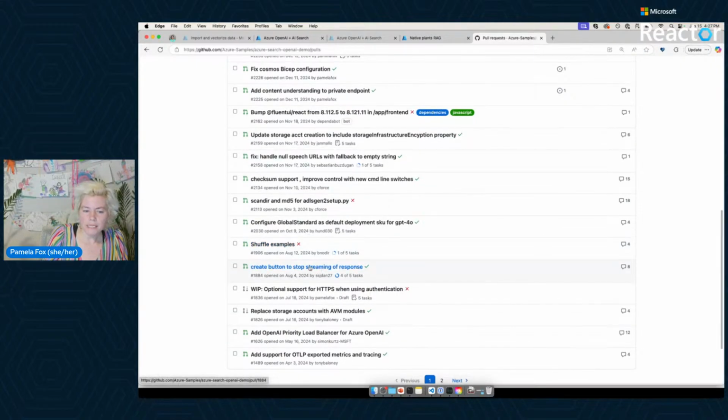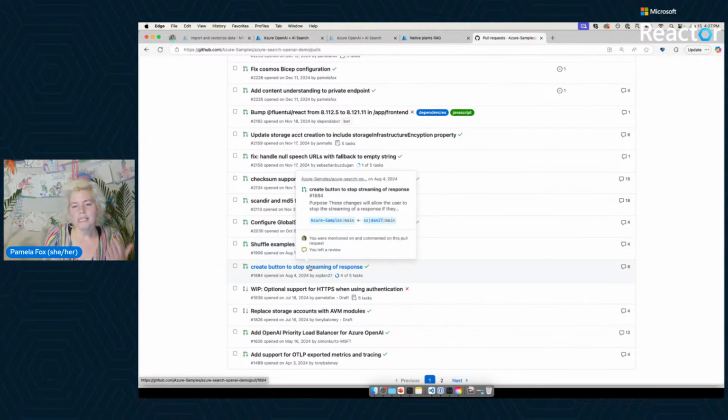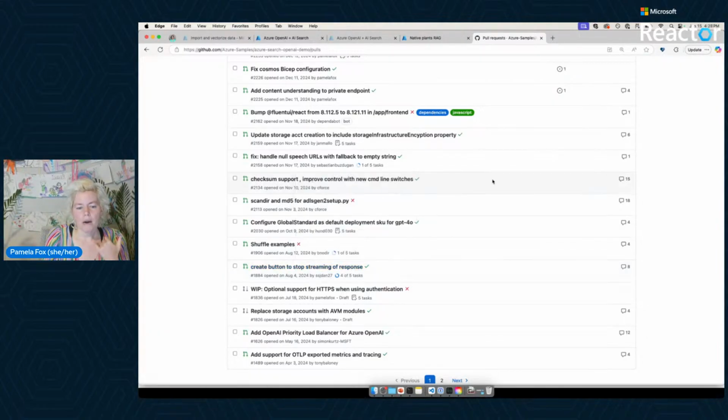Or creating a button to stop streaming of responses, right? Sometimes it takes time for us to bring these features into the main repo because we have to keep in mind how it's going to affect everybody using the repo. But if you know that you want that feature, you can find the PR and you can bring it in.